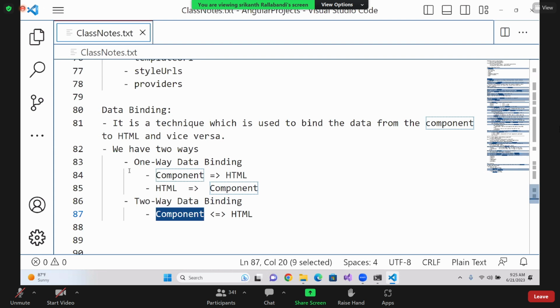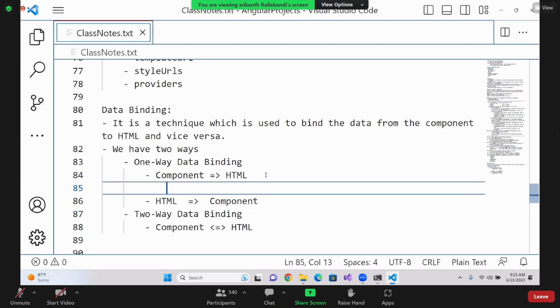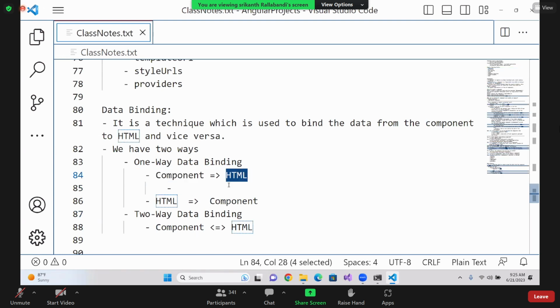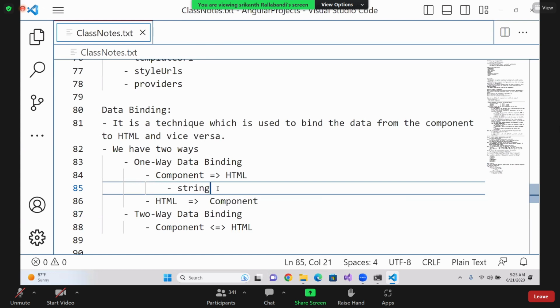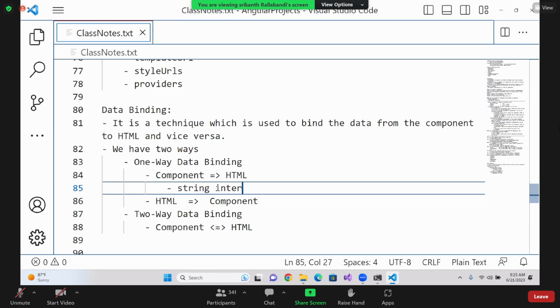And how can we implement these data binding mechanisms programmatically? The first one is going to be component to the HTML. To do this, Angular provides a mechanism that we call string interpolation. String interpolation is nothing but writing with the help of double curly brackets. It is a syntax.